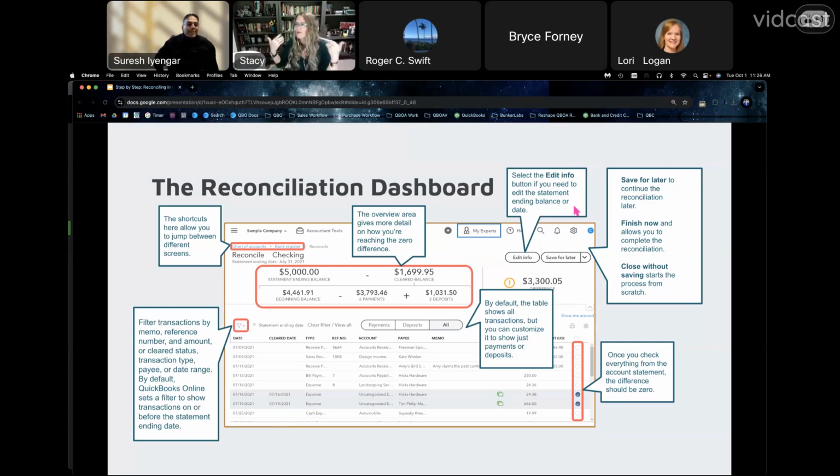And so I was getting really frustrated, and I thought, well, I'm just going to check. What does my statement ending balance say? Oh, this doesn't match what's on my statement here. So I could go into the edit info and change the statement ending date and or the statement ending balance if I need to.